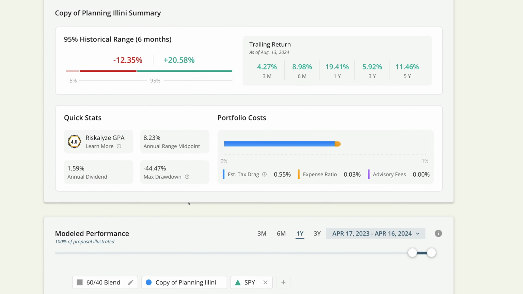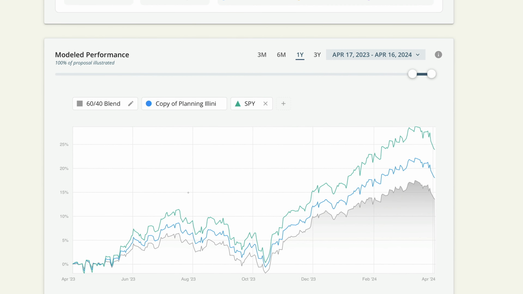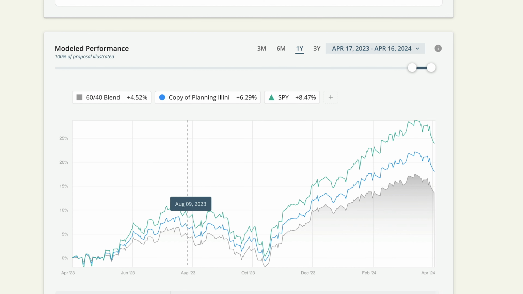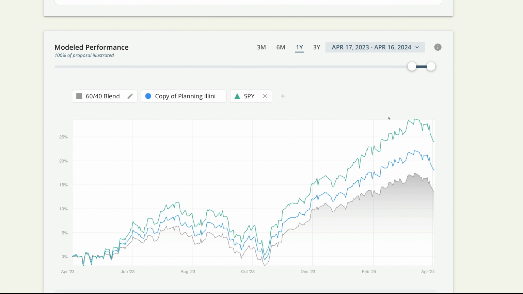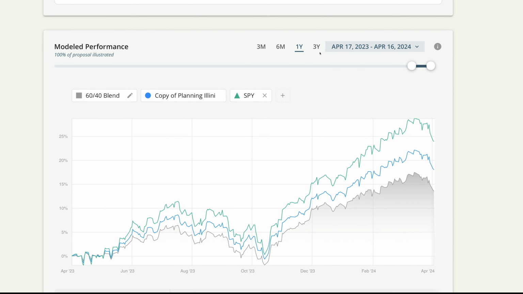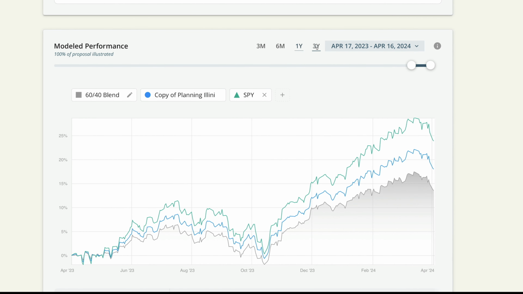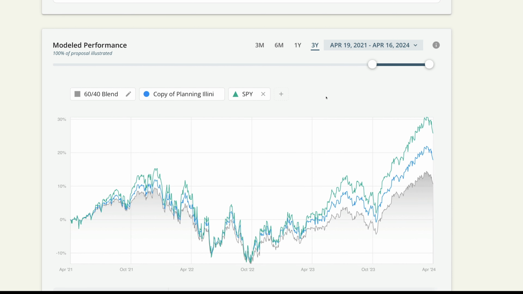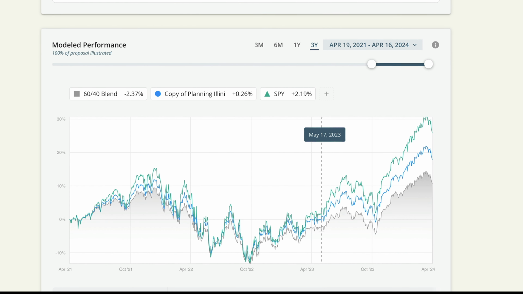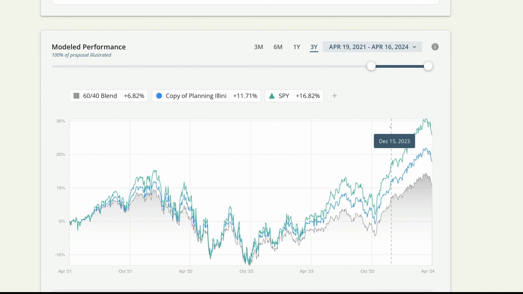They've got performance models that you can change the time frames on. But just looking at a 1-year performance, you can see how my 80-20 did compared to the market, which is in green, and a 60-40 blend in gray. No surprises there, nor should there be. Over 3 years, then you'd extend that. But again, no surprises as we're looking at 60-40, 80-20, 100. It shouldn't shock anybody how that came out.